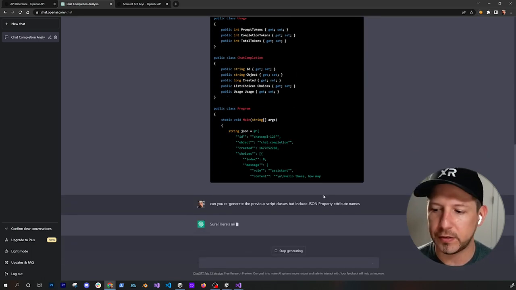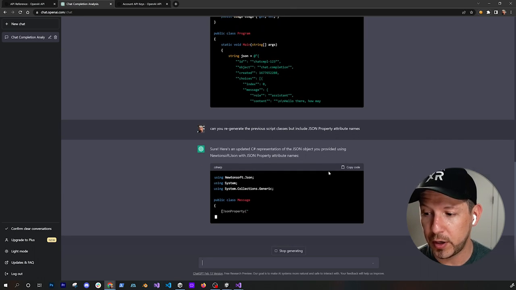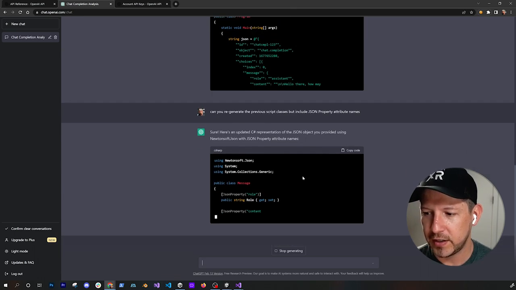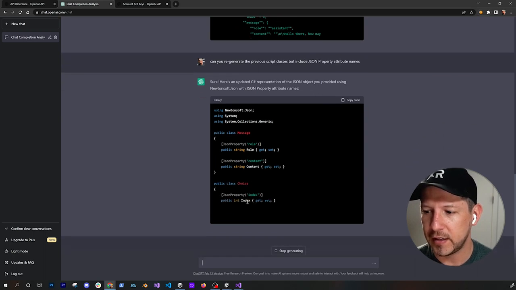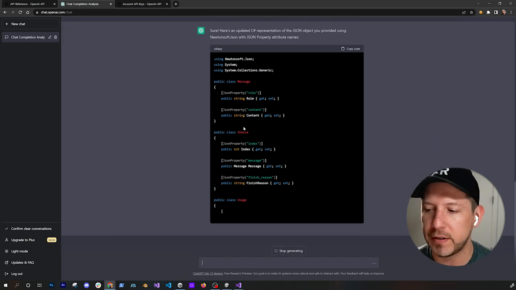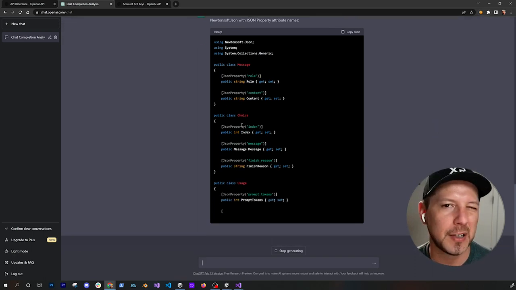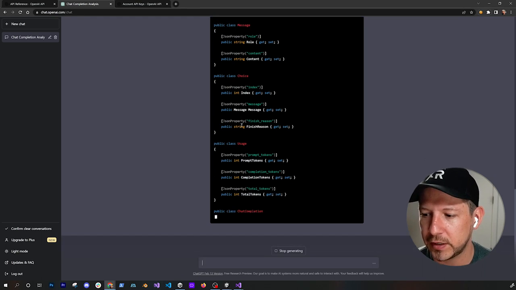Let's see if it's smart enough to know what it needs to generate. It's actually pretty powerful. It's pretty crazy. You can see now it's generating our JSON property role, content, and the choices. One thing that I did, though, is prefix every single one of them with ChatGPT, and that's because I like code organization when I'm dealing with different technologies.